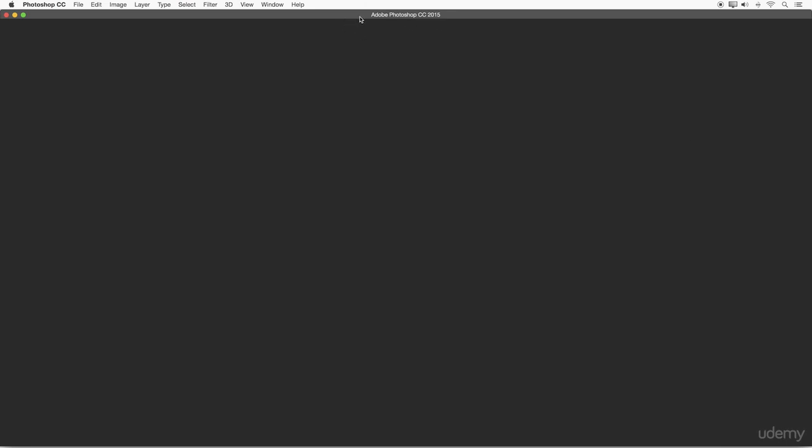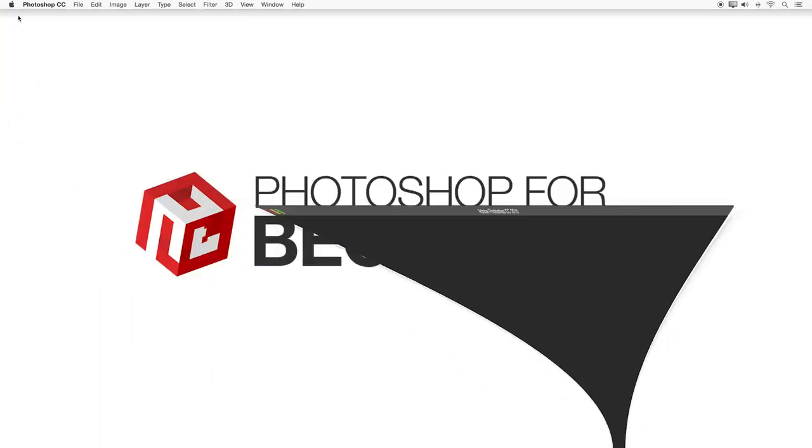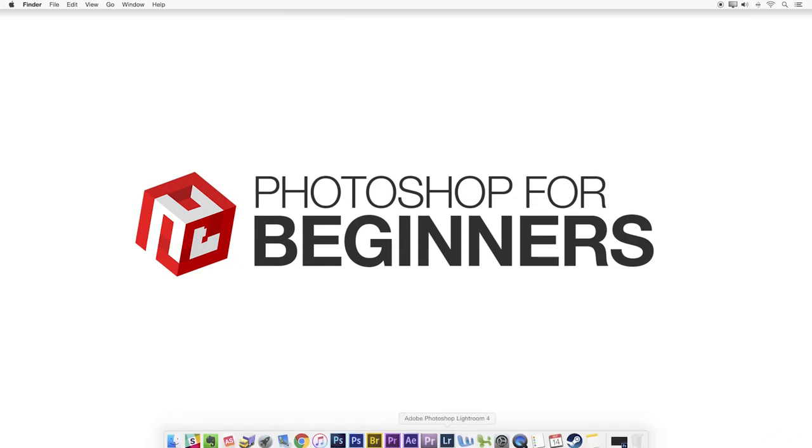But just to show you guys again, Application Frame is first of all just a whole new canvas here or a complete new desktop where you can work on and you're only in Photoshop. When you hit minimize now, you're back to your desktop. So don't get confused. Let's just open this again.